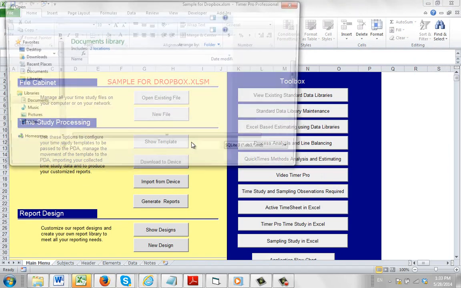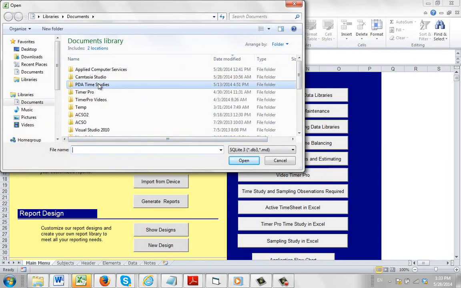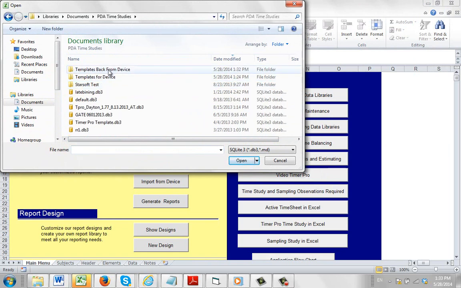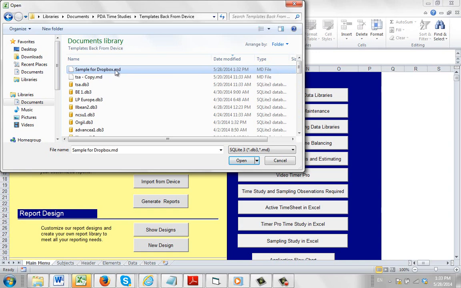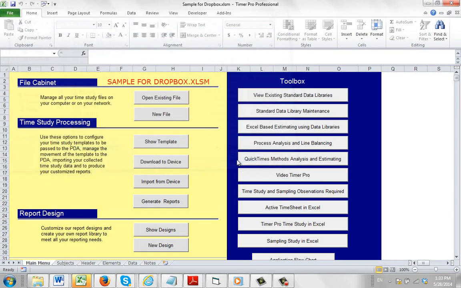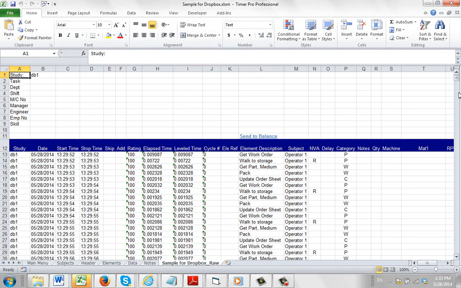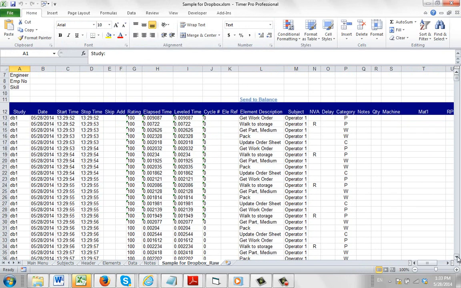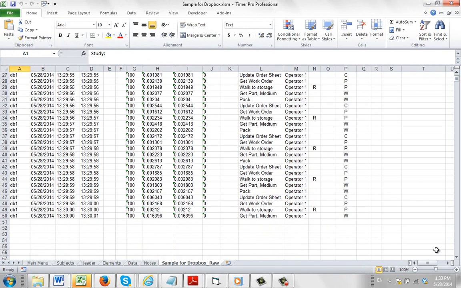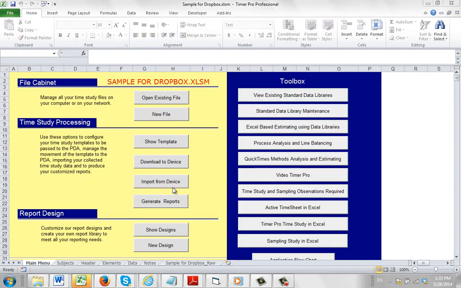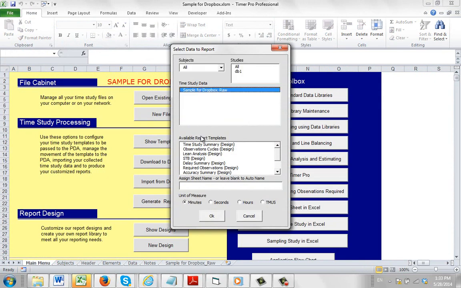We select the iPad, we go back to the PDA time studies, templates back from the device. Here's a sample for Dropbox. This is the one that came down from the iPad. Click on the open, give it a couple of seconds, and here are all the observations I just collected there. And from here you can go right away to the main menu and do your time study reports and everything here under the generate reports.